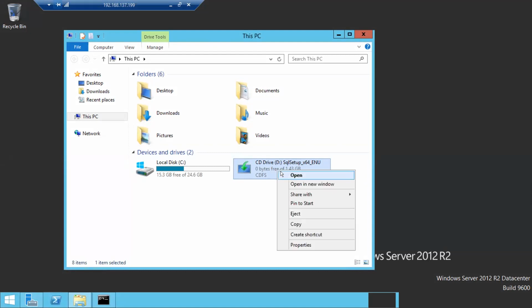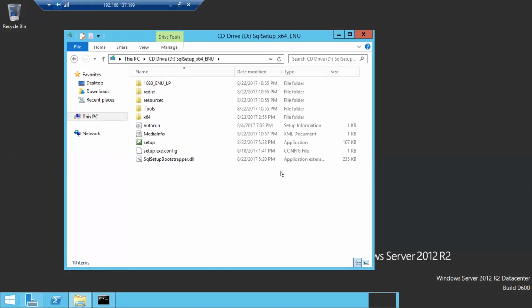Right click on it, open it. I am going to install the Developer Edition, guys. The Developer Edition has all the features, so we'll continue with it. Again, there is no difference, guys. This is very important: there is no difference in installing the Developer Edition, Standard Edition, or Enterprise Edition. In all editions, the installation process is the same.